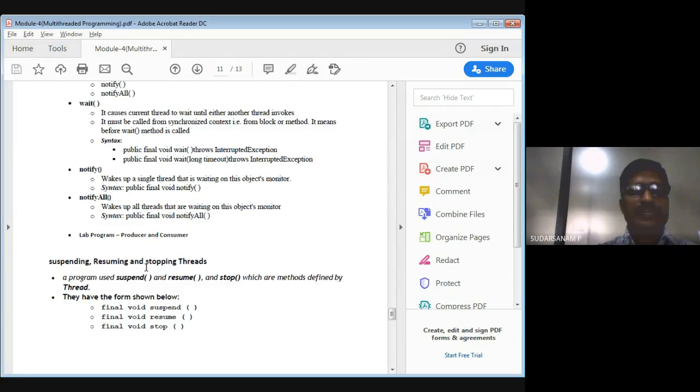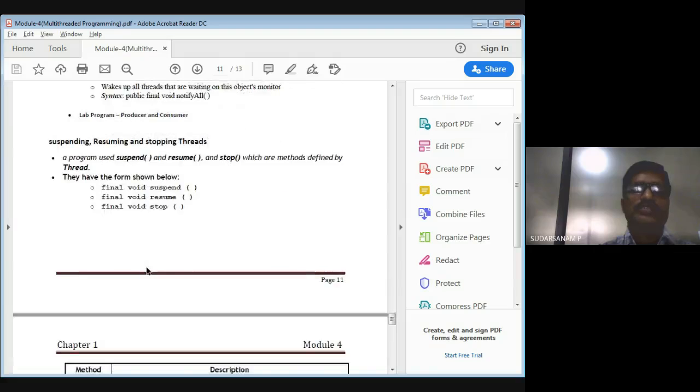Now, suspending, resuming and stopping threads. How can you suspend a particular thread, how can you stop it, and how can you resume it? Let us see. Suspend is nothing but waiting for some time. When the thread is executing, you say suspend, meaning you wait for some time.